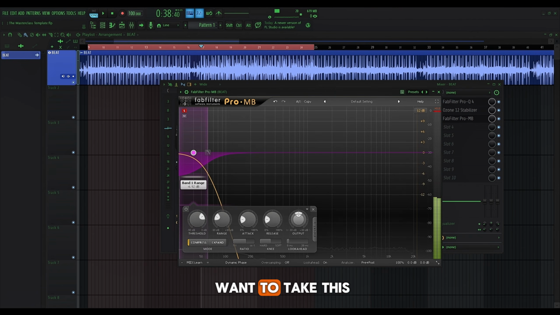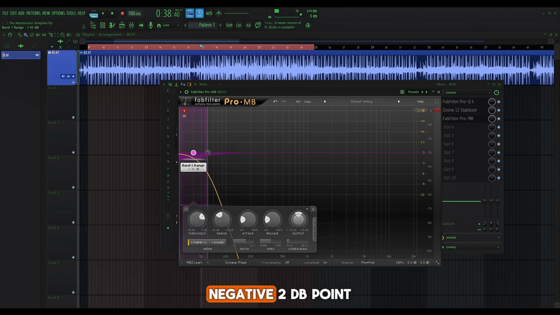So we do not want to take this frequency out completely, we just want to tame it a bit. That is why we're using a multi-band compressor. -2 dB, 0.50, it's fine. Now let's listen to it.